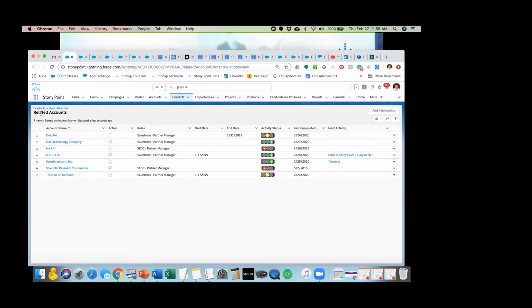He's worked for Salesforce as long as I've known him. But what he is, he's a partner manager. That's his job for Salesforce. And so what that means is he works for Salesforce, but his job is to manage all these other partners. And since Stony Point works with all these other partners, it's helpful for us to know that he's got a connection there as well. So he is the partner manager of DXC and this Na'ali'i, it's a Hawaiian company, NTT Data, Scientific Research, Traction on Demand. He's the partner manager for all those.